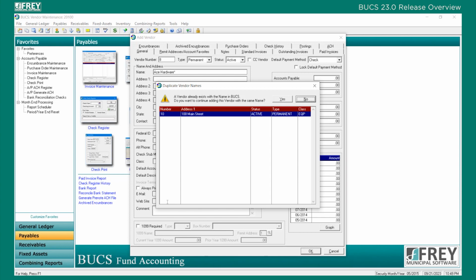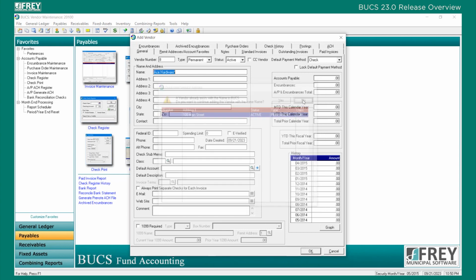So it's showing me vendor number 10, 100 Main Street, status is active, permanent, class is equipment. So it says a vendor already exists with the name in BUCS. Do you want to continue adding this vendor with the same name? It defaults to no. So this is to help you prevent from adding multiple vendors, so that way you don't have multiple 1099s. So on this, we would simply just say no and cancel out.